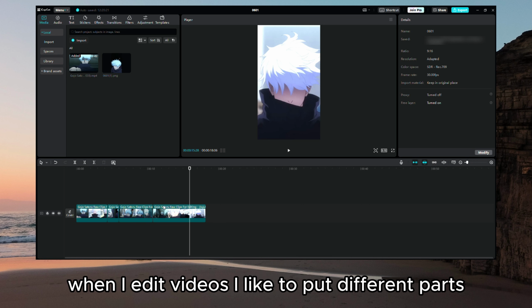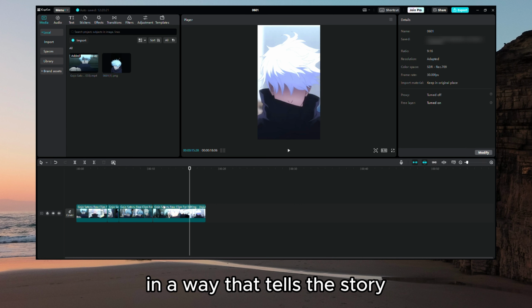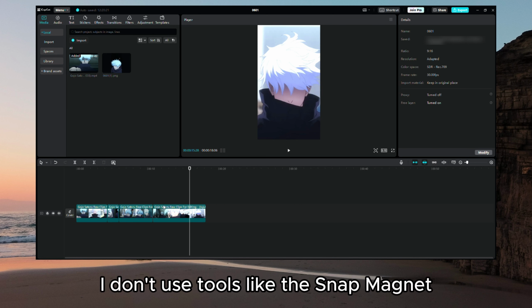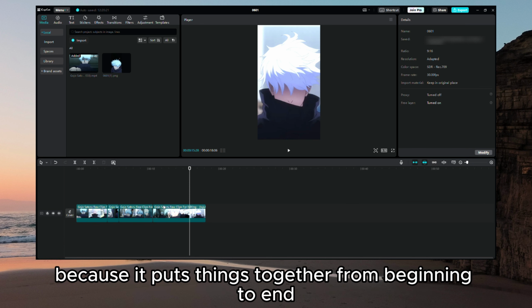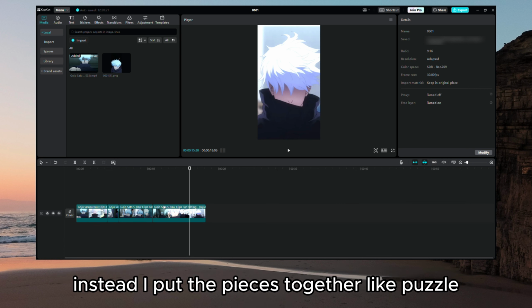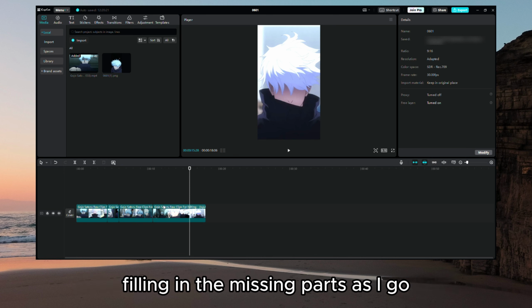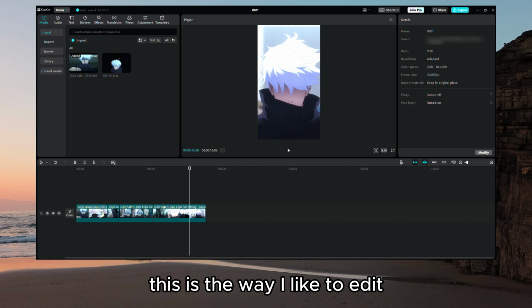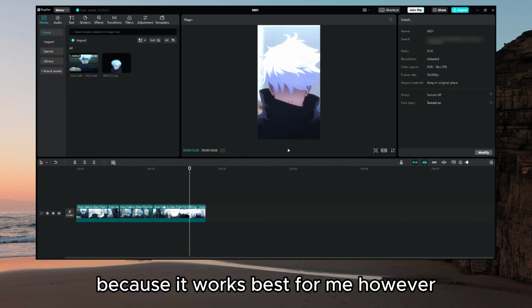When I edit videos, I like to put different parts in a way that tells a story. I don't use tools like the snap magnet because it puts things together from beginning to end. Instead, I put the pieces together like a puzzle, filling in the missing parts as I go. This is the way I like to edit because it works best for me.